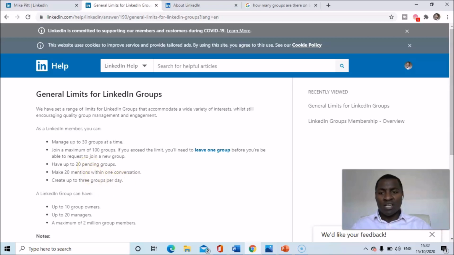The reason I recommend you create a group is because you will raise your visibility. Once you're a group administrator, a group owner if you like, to use LinkedIn's terminology, you're going to be coming into contact with lots of people outside the normal reach of your business.